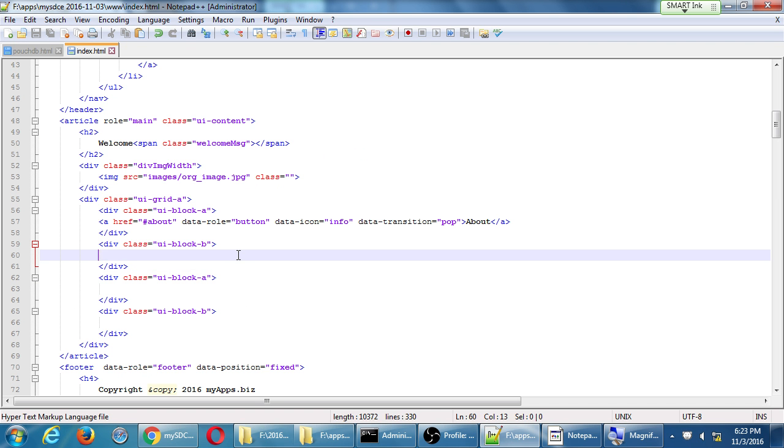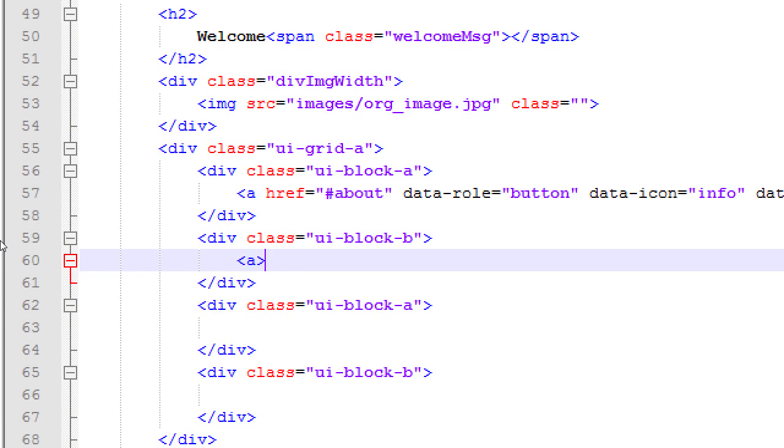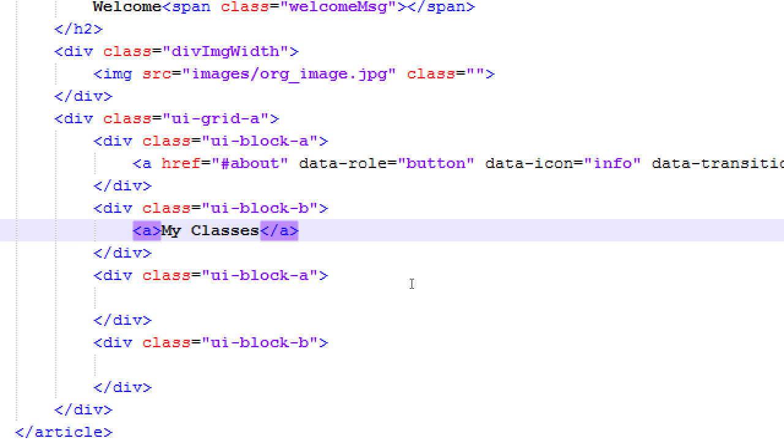So sticking with the index.html for a moment, backing up to the top over on line 60, we've got the section of div, class, UI grid A. Here's our grid that gives us a 4x4 grid, two rows, two columns. And we've got the button there. There's our about button, line 57. So line 60. Let's create then a tag so that we will have my classes. This is going to be the usual kind of link. So href to someplace, we'll do pound classes. We don't have a classes screen yet, but we will, of course.